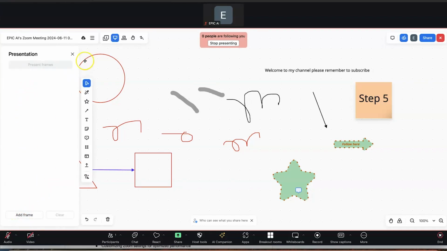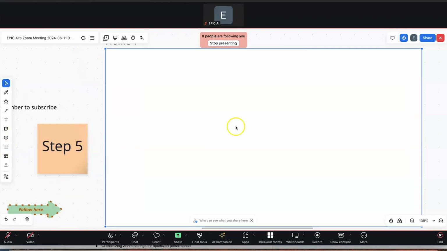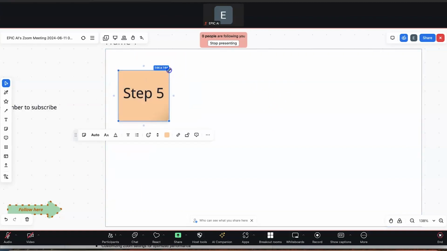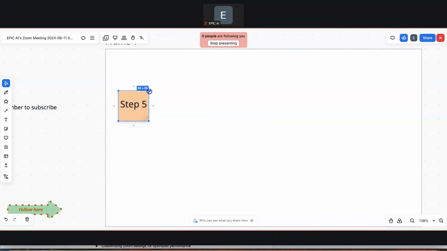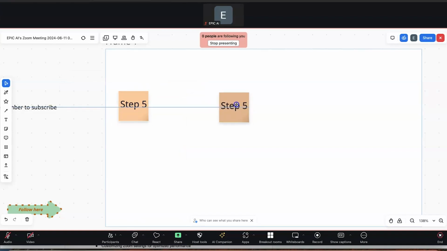You can add a frame, and you can easily work on frames, different types of frames. So you can select and create a frame, and you can create all your things within a particular frame. For example, you can say step 5, you can bring it inside this frame to make things easier for yourself. And you can copy this and paste, or you can duplicate this, move it somewhere, for example, and then you can change the color.